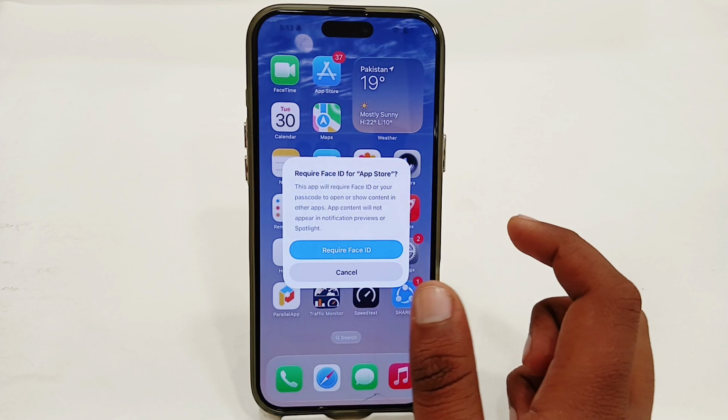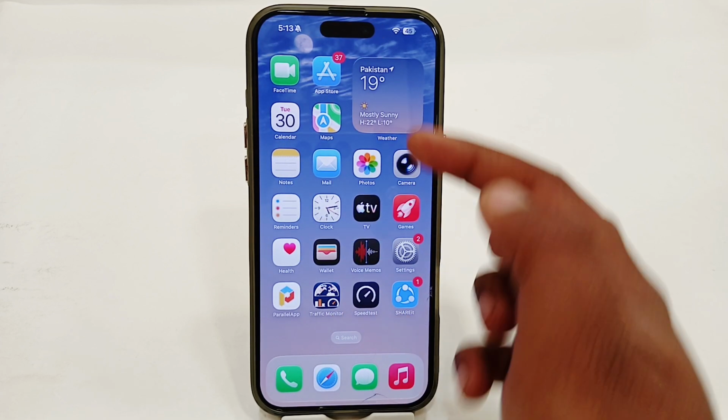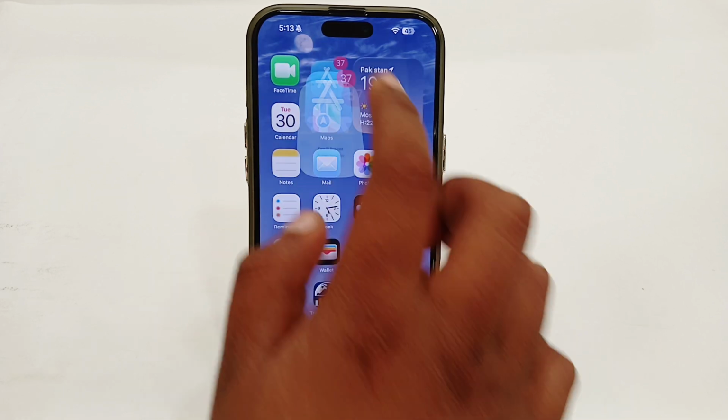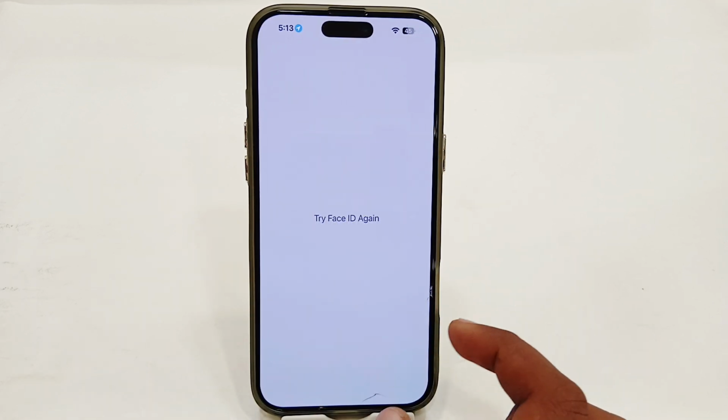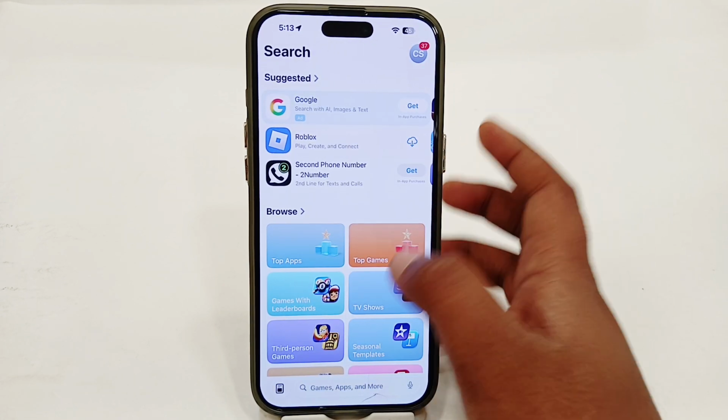Just tap on this option, then select Require Face ID and verify yourself using your Face ID, and your app will be locked. Now whenever you try to open your app, you just have to verify your Face ID and then you will be able to open your app.